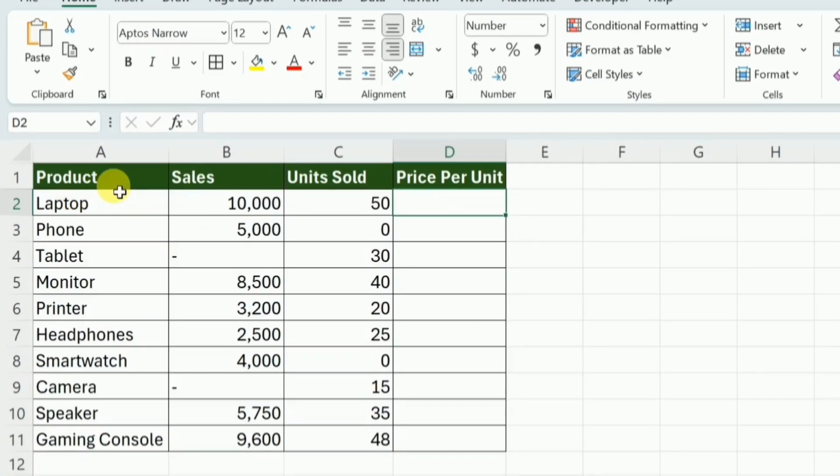So here in this data you can see that I have the products and next to them is the sales amount, and after this I have the units sold, and from this data I would like to calculate the prices per unit. For this purpose I have to divide these sales by the units sold.